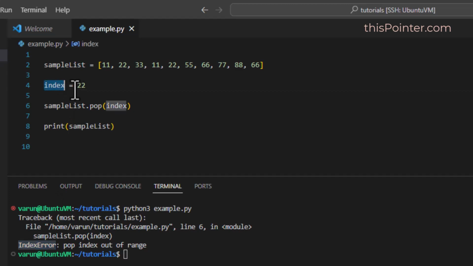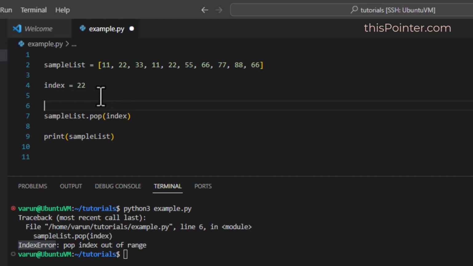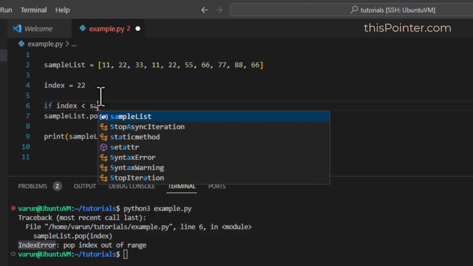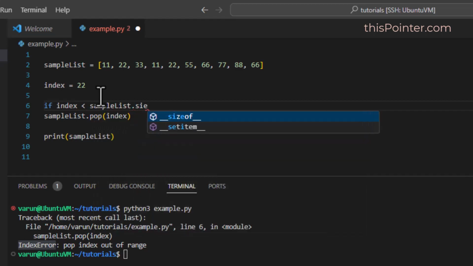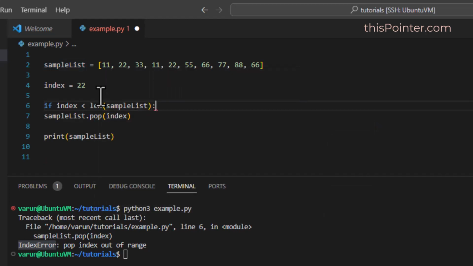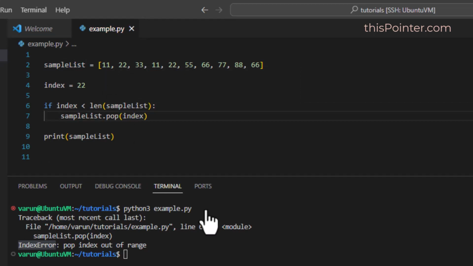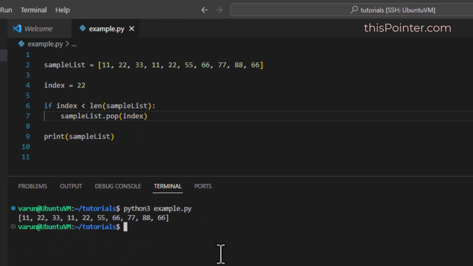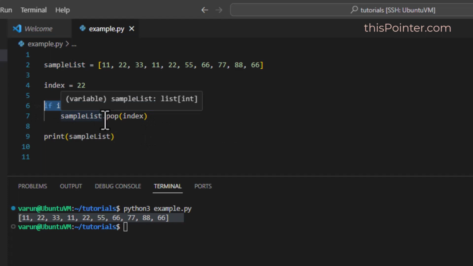elements. So before calling the pop function, we should always check if the index is less than the size of the list or not. So list does not have any size function. So what will we call? We will call the length and pass the list. And if the given index position is less than the size of the list, it means that it's a valid index position. Now if we run this code, we can see it didn't delete anything because the given index position is out of range and it got confirmed in this if condition, so we didn't call the pop function.